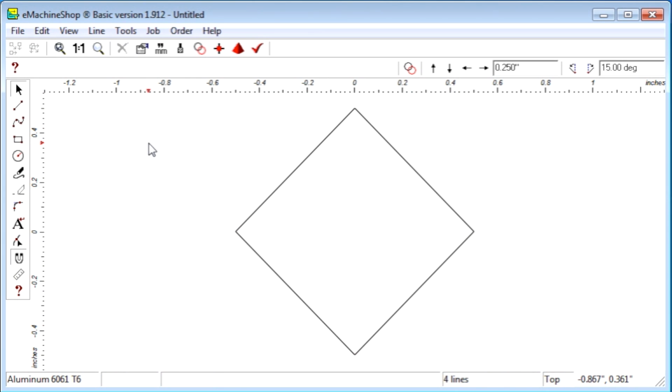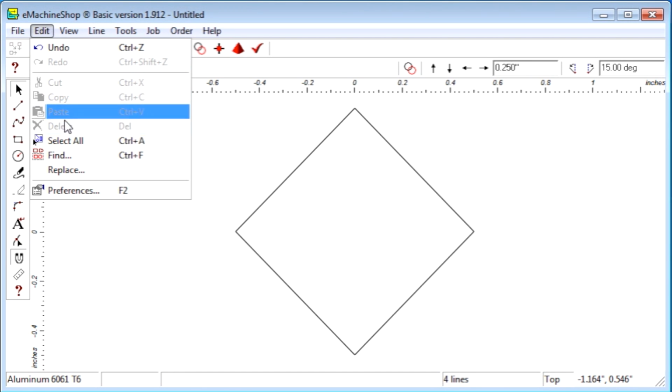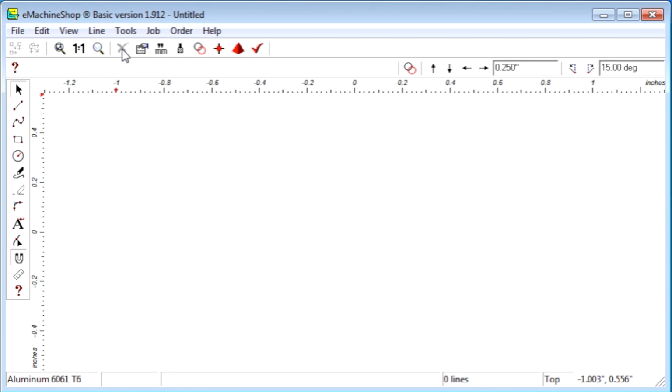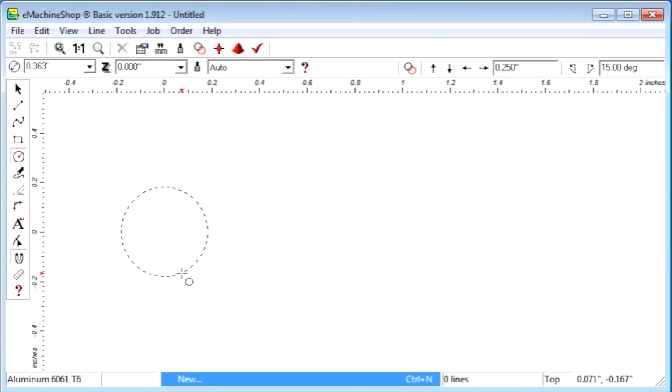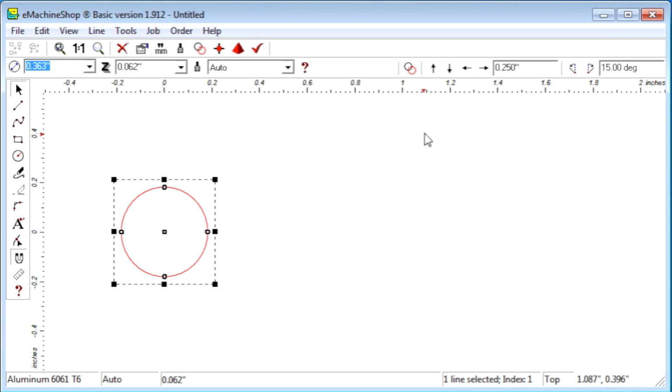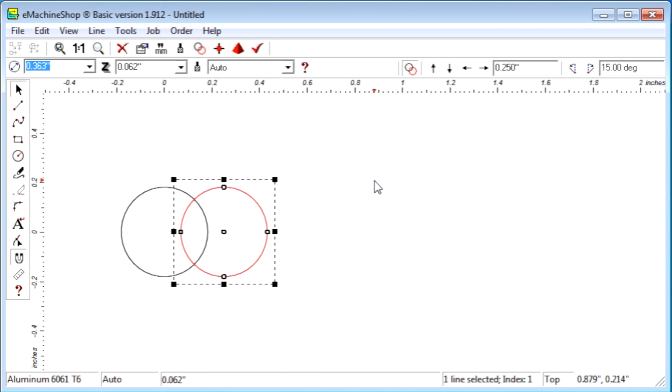Next, let's see how to leverage the divide command to add holes equally spaced between existing holes. First, let's draw a circle. Push in the repeat button and nudge right. We'll drag the circle a few inches away.